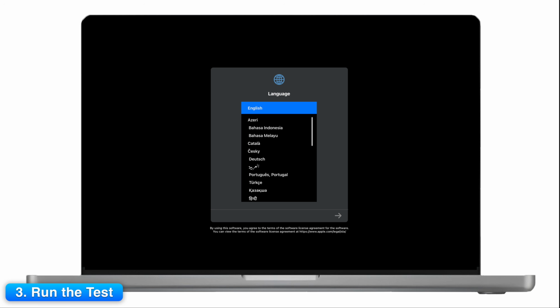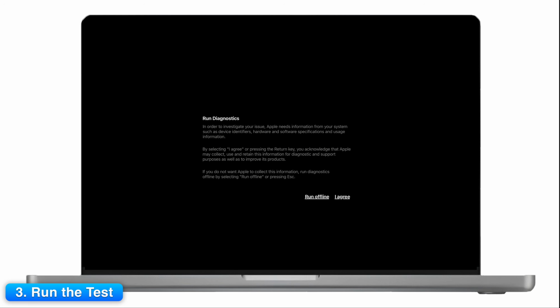Once you're in the diagnostics screen, things are simple. Select your language if asked. After you choose your language, you'll see the Apple Diagnostics screen. Here you have two options. You can select Run Offline. That keeps the test private and doesn't send anything to Apple. Or you can choose I agree or just press Return to let Apple collect the basic diagnostic data. That helps improve their support tools later. Either choice is fine, but most people just go with I agree. Once you pick one, the test begins automatically.